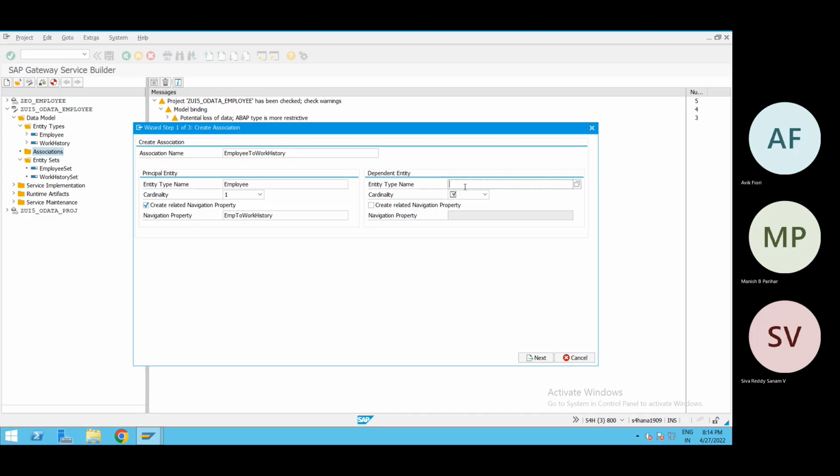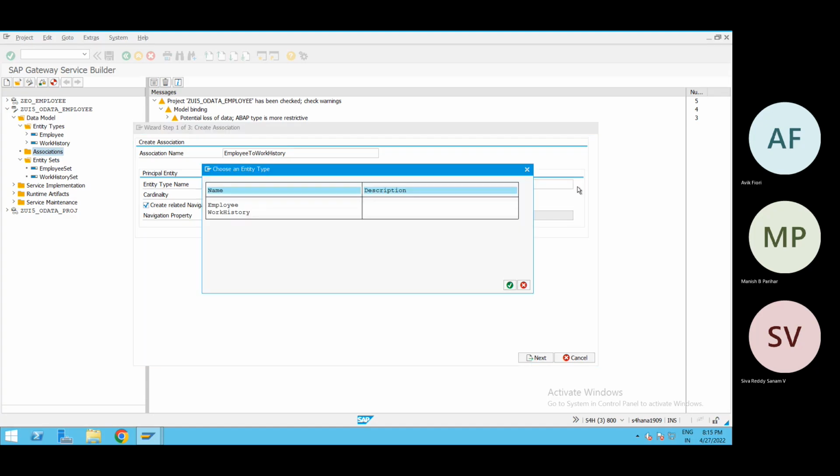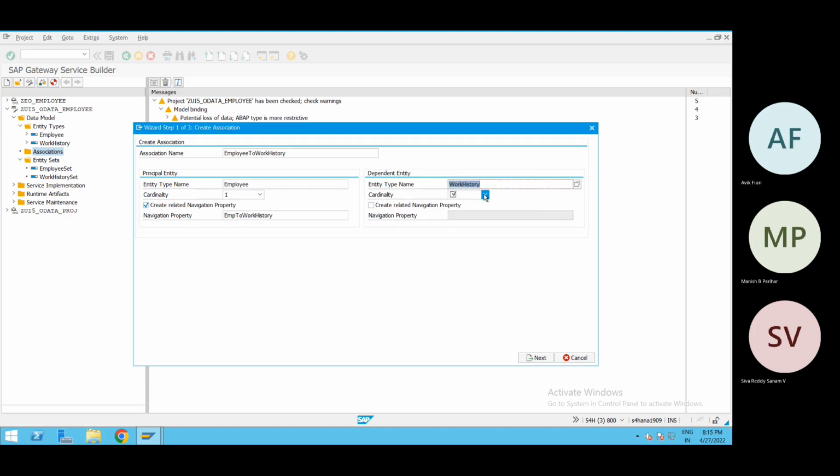Now in this entity, which entity do we need to provide? We need to provide the work history. And then what should be the cardinality for a single employee? There should be 0 or n number of work history details. So I'm just providing 0 to n. Okay, now just click on next.